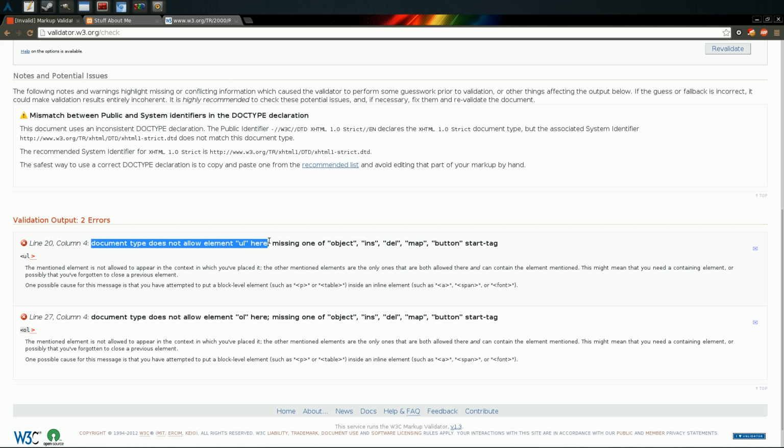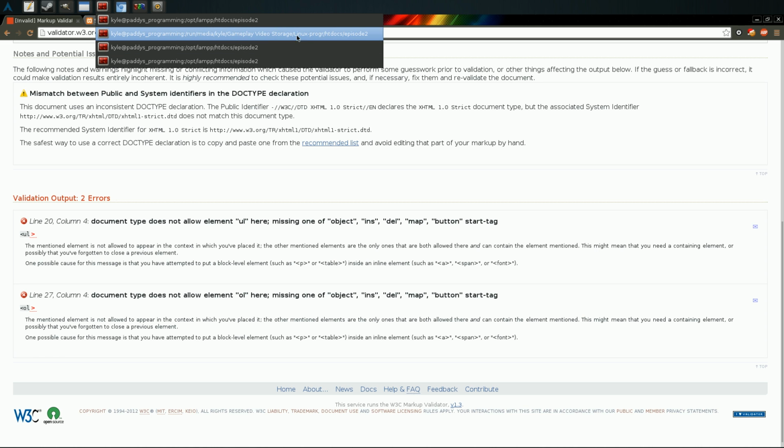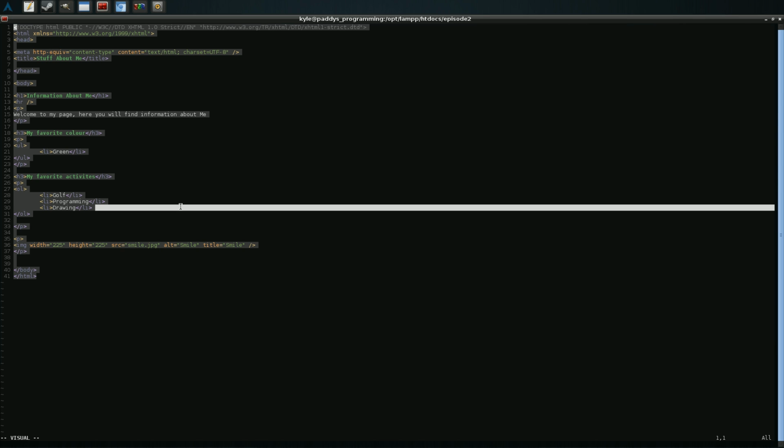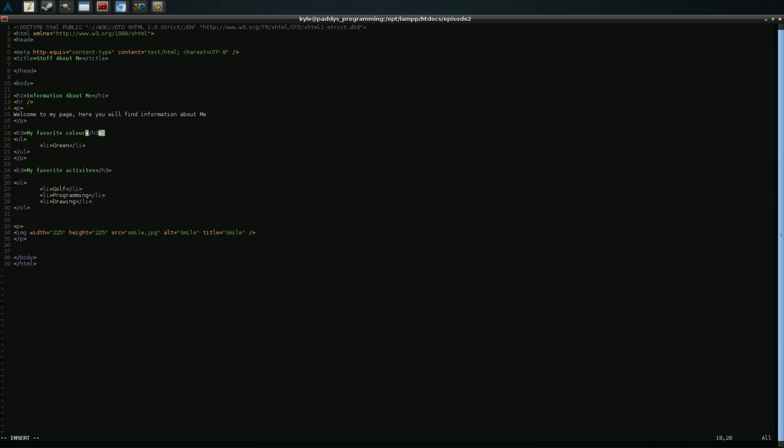Document type does not allow unordered list here, missing object, one of object. Oh, really? Okay. As mentioned, one possible cause for this message is that you've attempted to put a block element such as P or table inside an inline element. Okay, so we mustn't actually be able to have our P tags around our little unordered lists. So what we'll do is we'll take out, and on our unordered list as well. That's kind of weird. I don't really get that, but whatever.